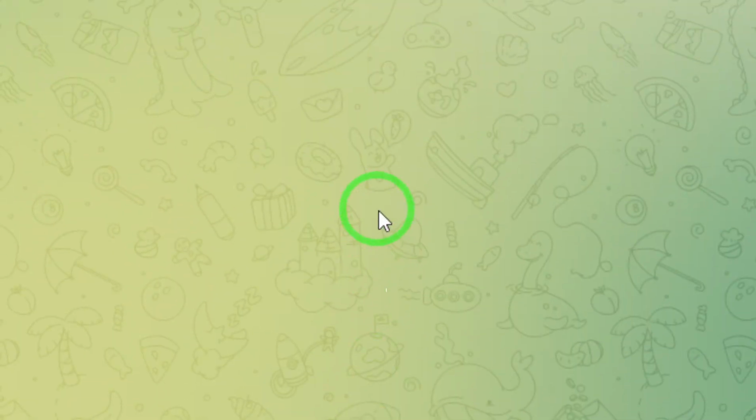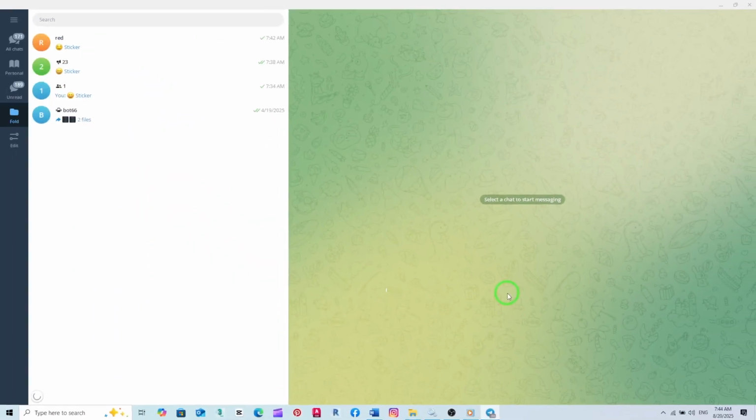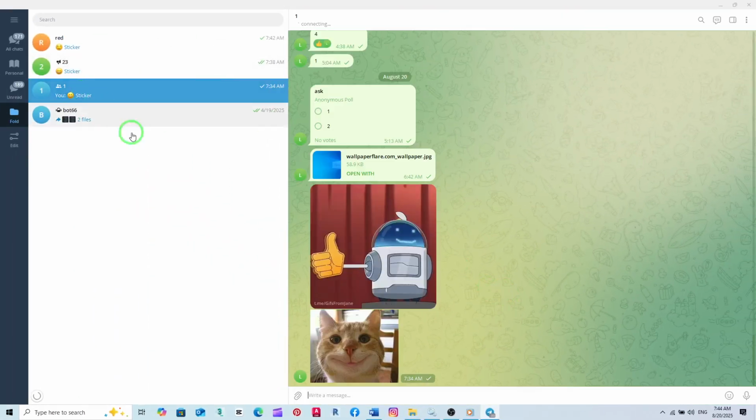Make sure you are logged into your account so you can access all your chats and groups. Once you're in, find and open the group where you want to send the sticker.